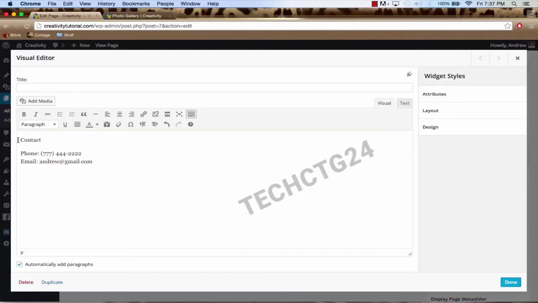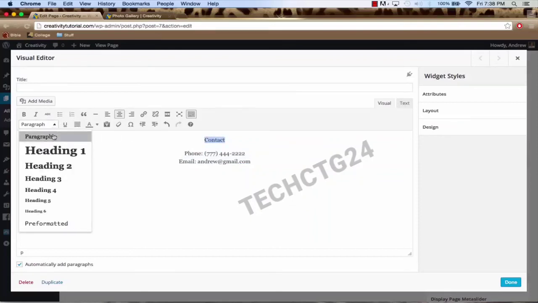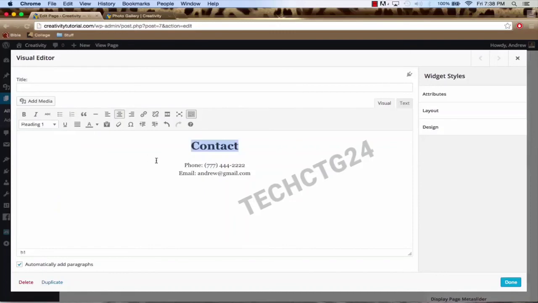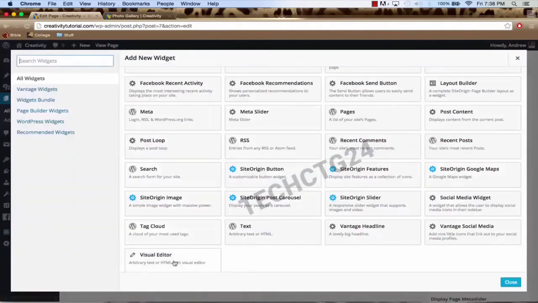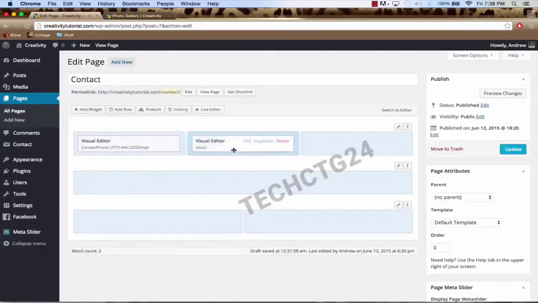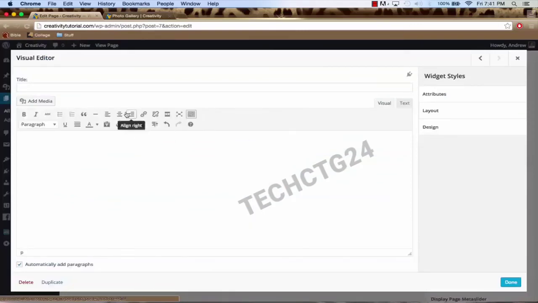And after all that is done, we're going to highlight over all of this. We're going to align center. After we do that, we're going to highlight over contact, click on paragraph, and select heading 1. After that is done, we can hit done. Now we're going to go to the second one and select add widget. We're going to find the visual editor once again. Going to edit.